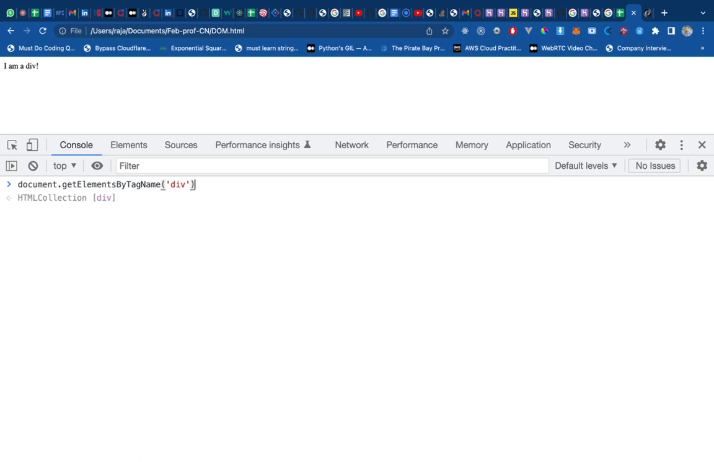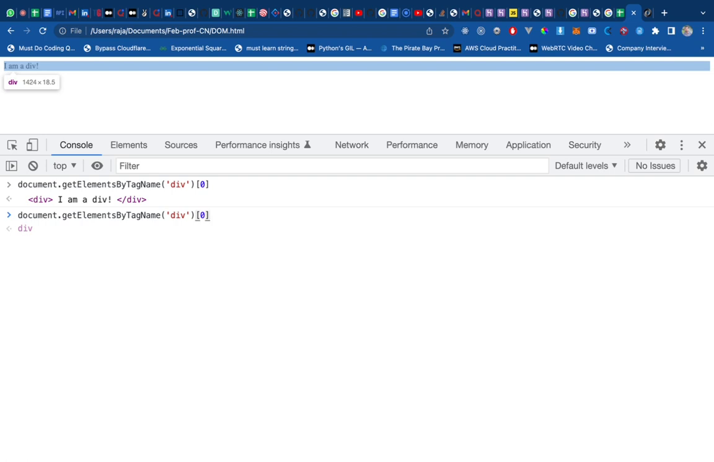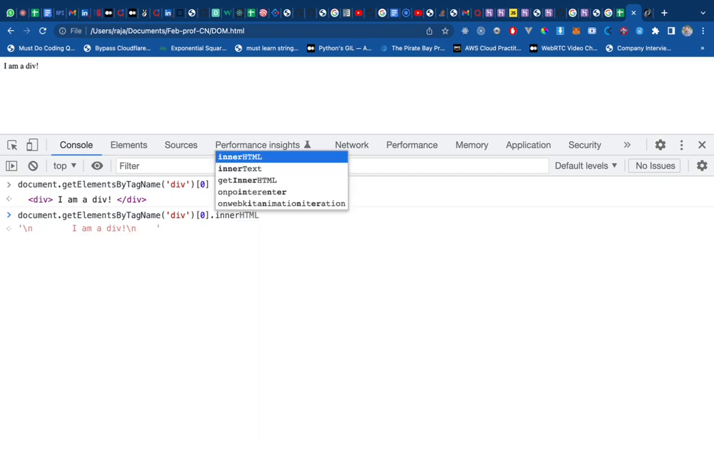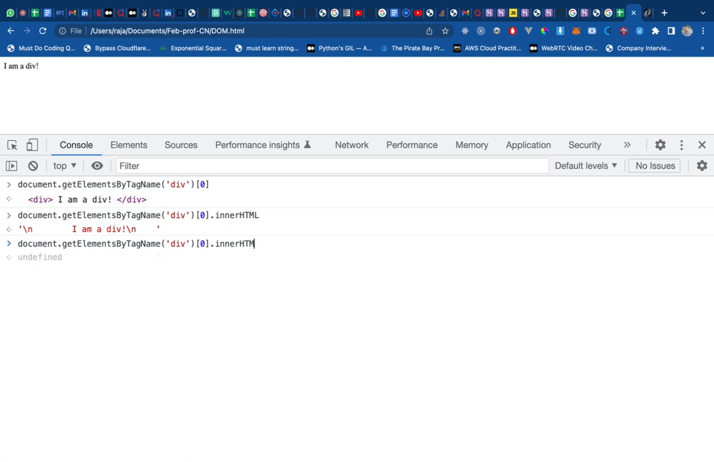And as I see, it's an HTML collection. Now, collection does not mean a single node, it is a collection of nodes. So that is why we have to go through something like this. Now I can see that I have successfully reached this div, and what operations can I perform? I can say dot, there's something called inner HTML, and there's something called inner text. HTML means all the HTML code inside the div, and text means just the text inside the tag.